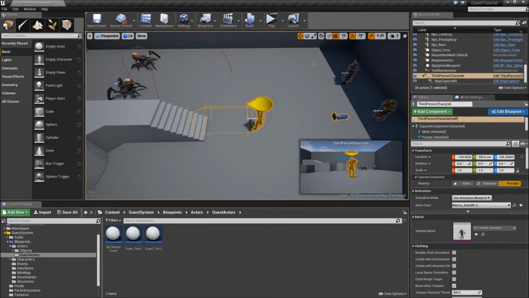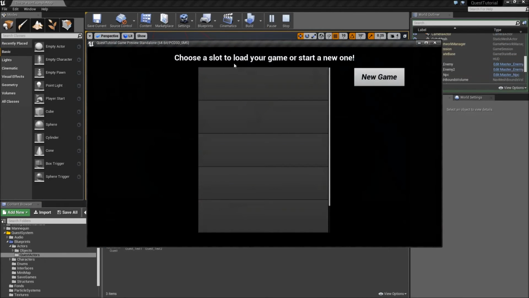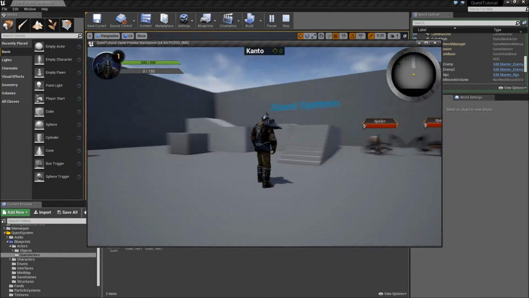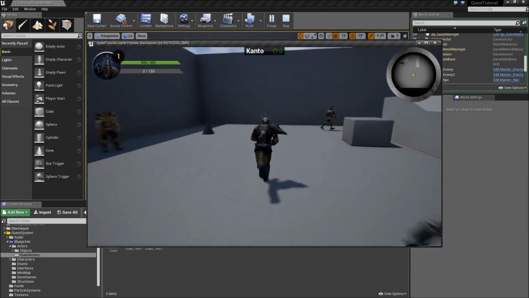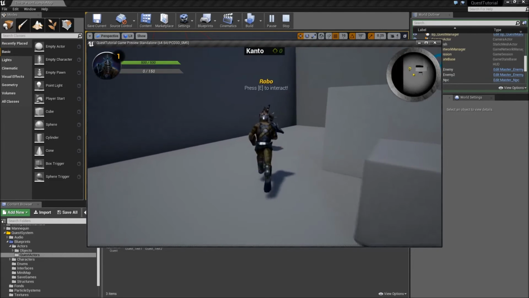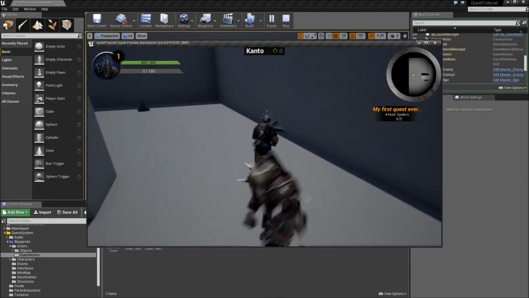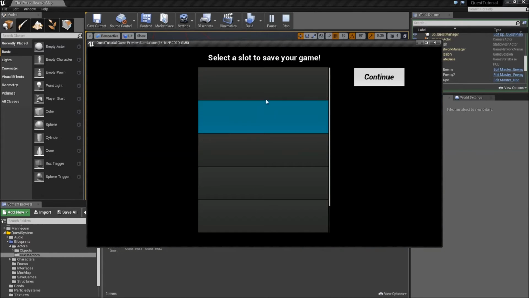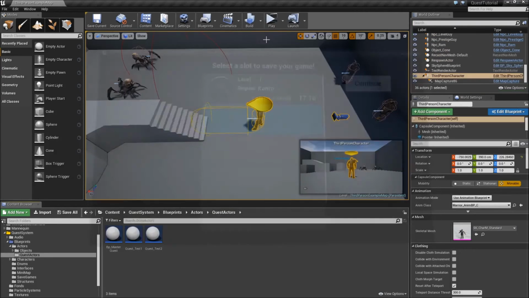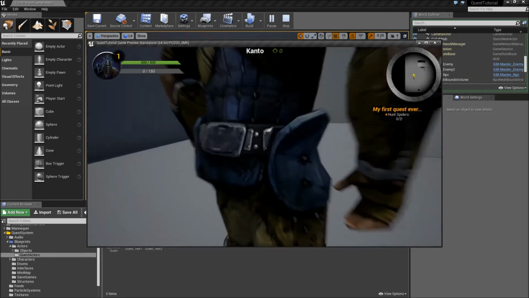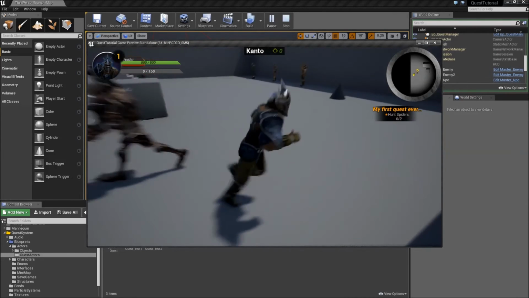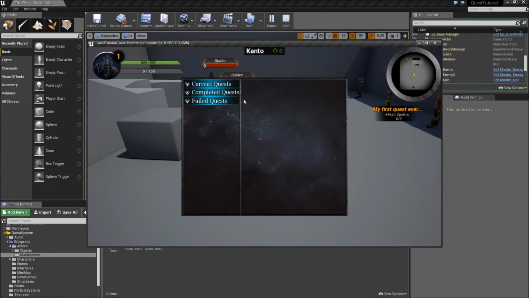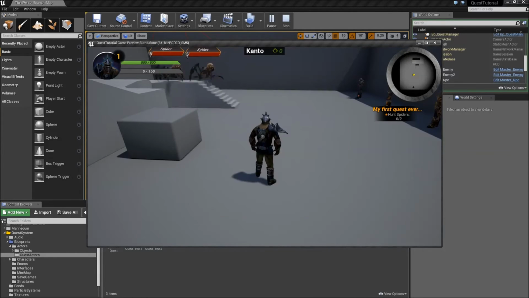So let's check whether that is working now. If we play, we need to start a new game. And let's get our first quest here. My first quest ever, hunt spiders. If I hit M, I can select the slot to save. If I now play again, load the game, you see that I've got the first quest ever. If I open up the journal, it appears here as well.